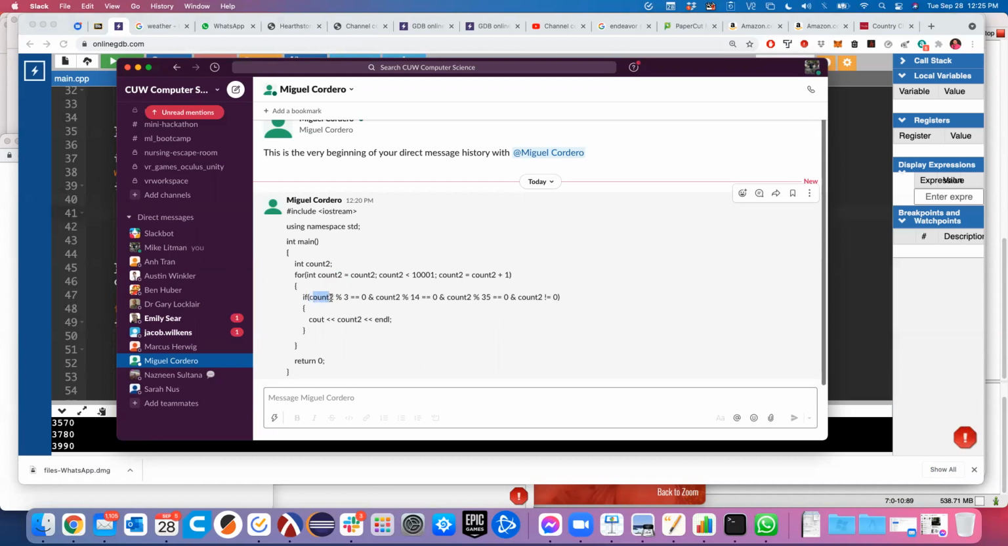So 0 mod 3, so 0 divided by 3. 3 goes into 0 0 times with a remainder of 0. So this is a false. This is a 0, and a 0, and a 0. And count2 not equal to 0. The very first time through, count2 will be equal to 0. So you will fail this the first time through, but then it becomes a 1. So then you'll be able to ask the questions.